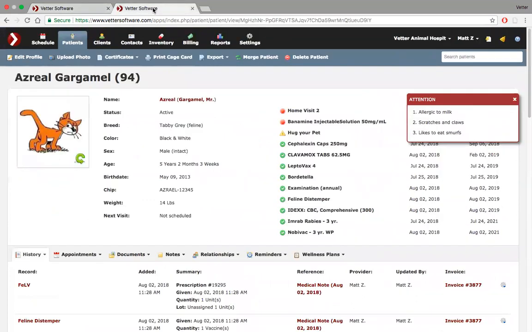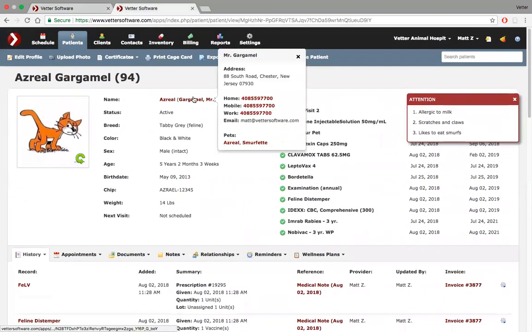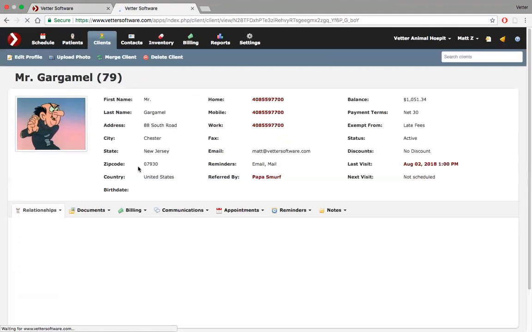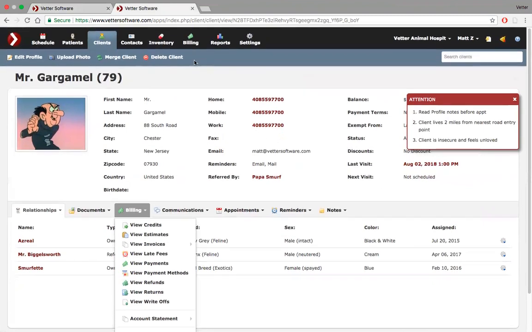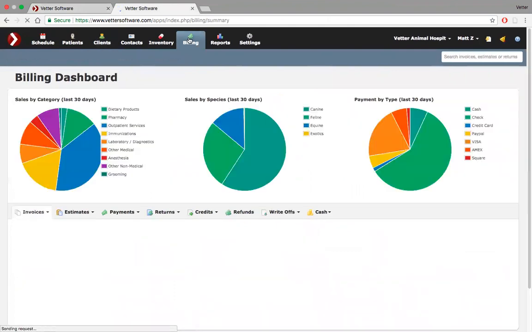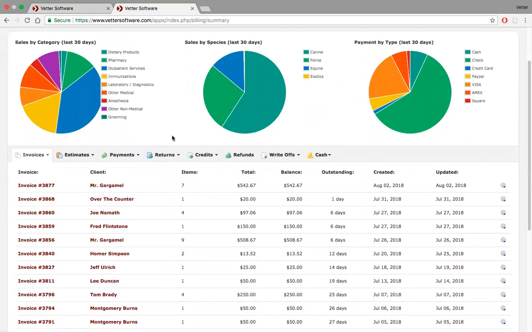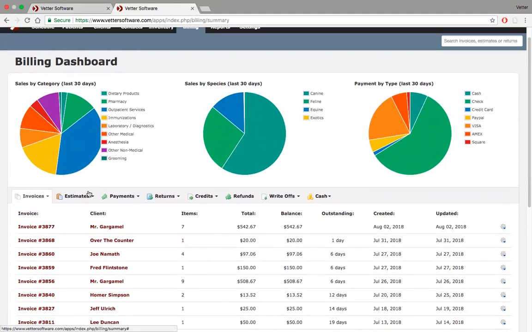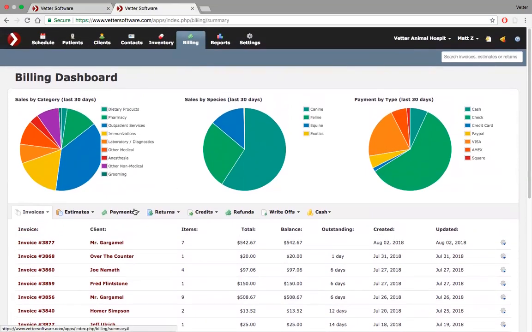I can access it directly right from the patient. I can even access it from the client side of things under invoice right here. View invoices. Or I could jump to billing. Now, if I jump to billing, and again, we stress this, we did not create billing as a place to generate invoices, to add charges. We thought of this as the hub to control all of your payment processing, estimates, payments, returns, credits, etc. But you can still add charges from here, and I'll show you something very quickly.